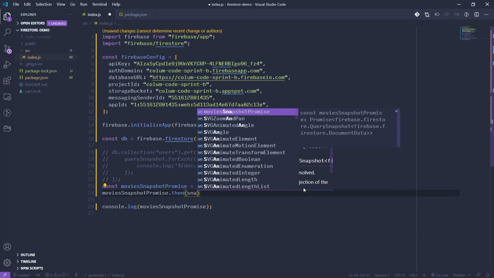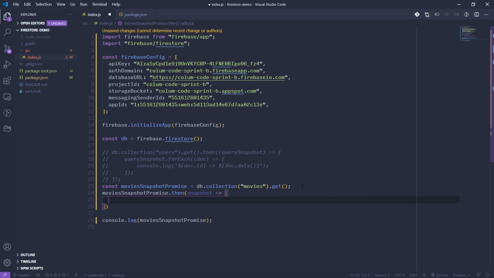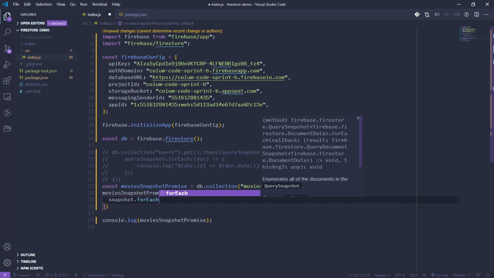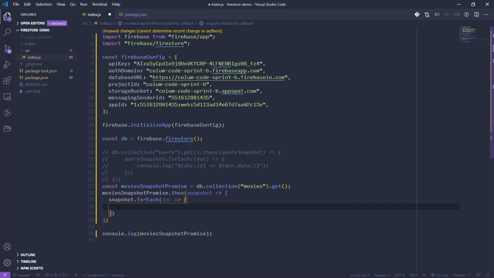And we have a snapshot that gets returned to us inside of this then, which will allow us to read something from that data. So with that snapshot, we can do a forEach. Each element in this snapshot is a document. And we can, for instance, print out the doc.id here.